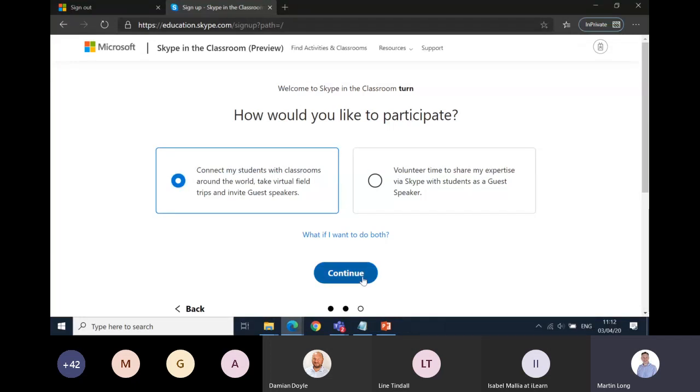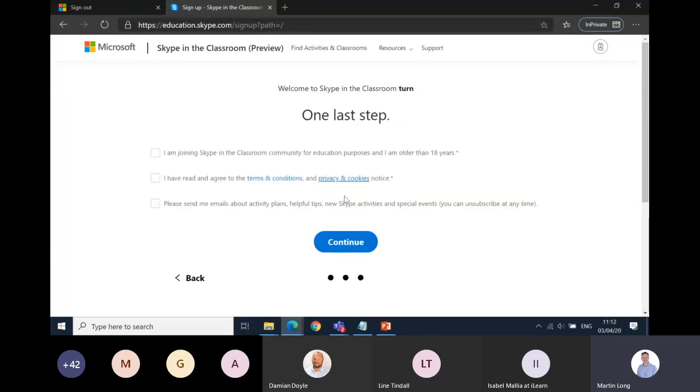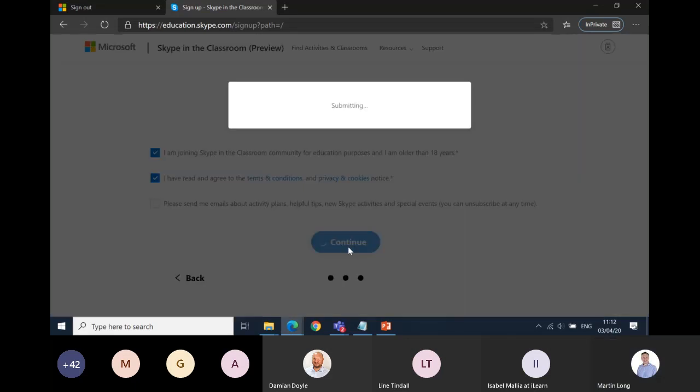Press continue. You get your one last step. And as with everything in life, you've got to sign the terms and conditions. So you can say, I'm joining Skype in the classroom. I've read and agreed to that. The one that you don't have to tick, and if you don't like to get bothered with spam, don't tick the bottom option because otherwise you're going to get a lot of emails about Skype in the classroom. If you're someone who thinks this would be quite useful to be notified of new activities going on or events that are in your area, then tick it. It's personal preference, but most people don't want to be spammed.